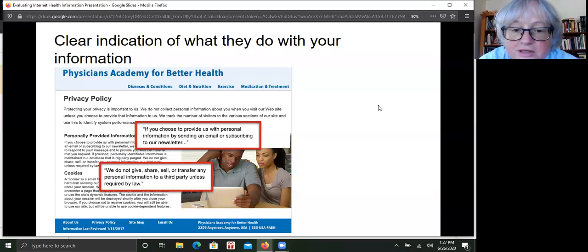And what they say they'll do, it says, if you choose to provide us with personal information by sending an email or subscribing to our newsletter, we do not give, share, sell, or transfer any personal information to a third party unless required by law. So they're saying they're not going to sell your information or anything like that.